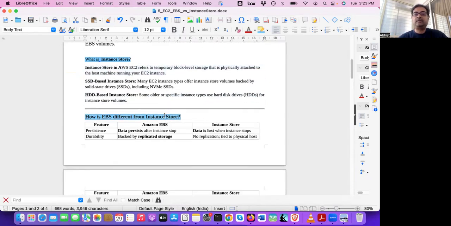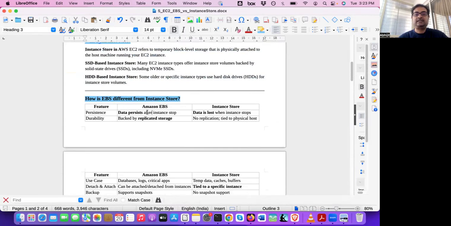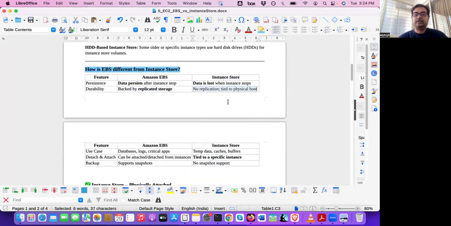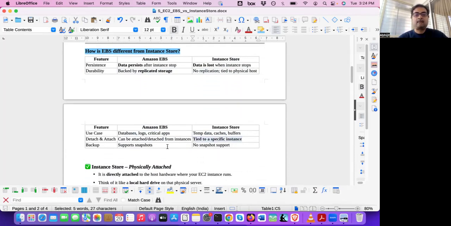So how is EBS different from instance store? Persistence: data persists after the instance stops for EBS. Data is lost when the instance stops for instance store. Durability: EBS is backed by replicated storage. No replication for instance store. EBS use cases are databases, logs, critical apps. Instance store is for temporary data, caches, buffers, etc. EBS can be attached or detached from an instance. Instance store is tied to the specific host because it's physically connected. Backup: EBS supports snapshots and instance store doesn't support snapshots.